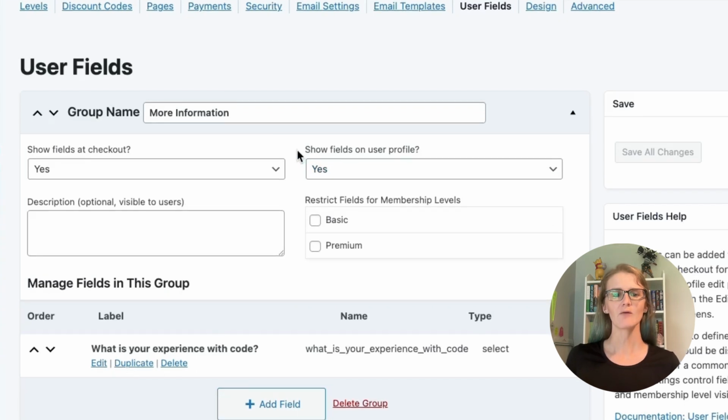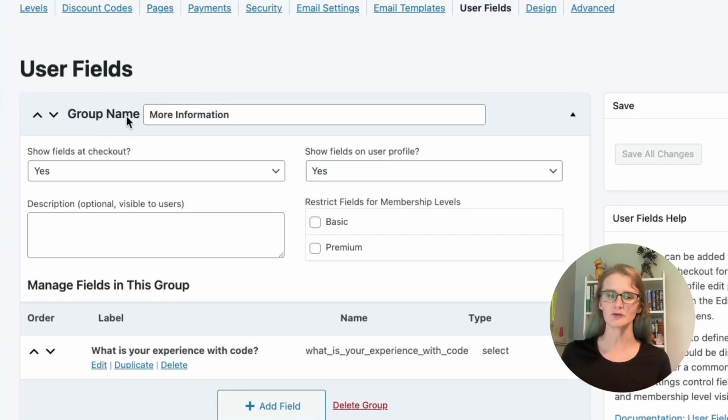To start, we have a group of user fields. The group name I have is More Information. Field groups allow you to organize the user fields with similar settings. If you want specific user fields to show only at checkout or others to show on the profile, you also can show them on both areas. The groups will be shown to the user on the front end of your site, so they will see the title of the group name.